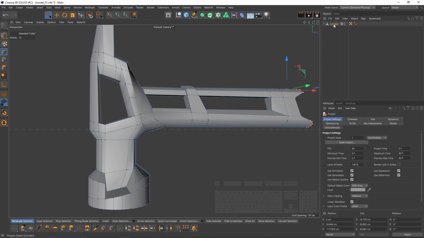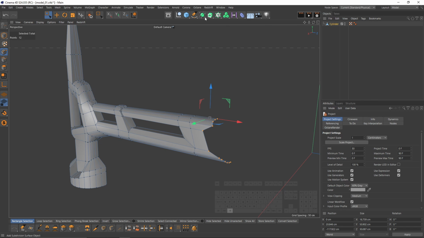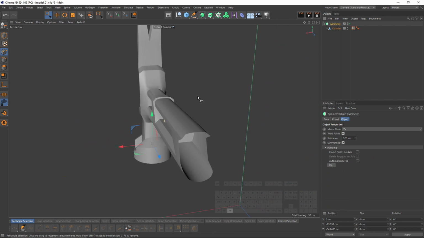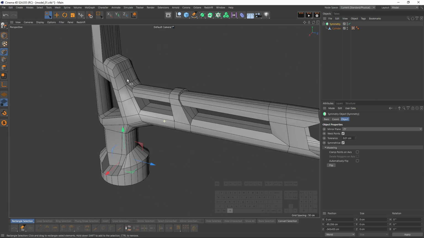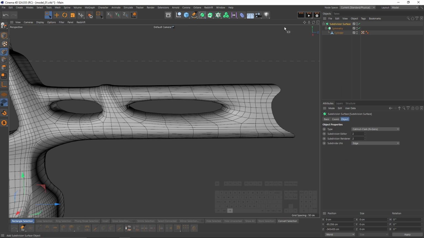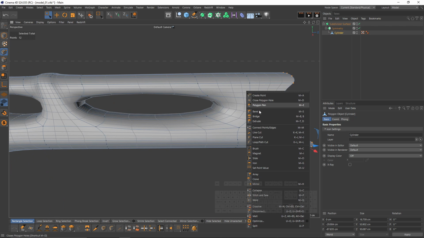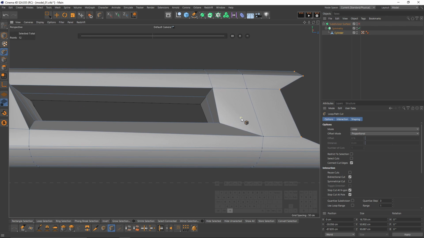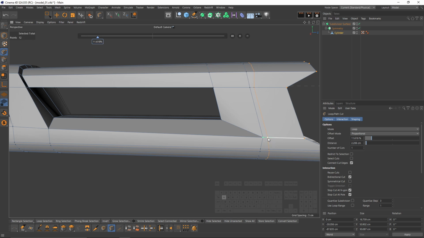So what we do, first thing, I'm gonna add symmetry and add a subdivision surface. Press Alt, select subdivision surface, select loop cut. Let's start from here.